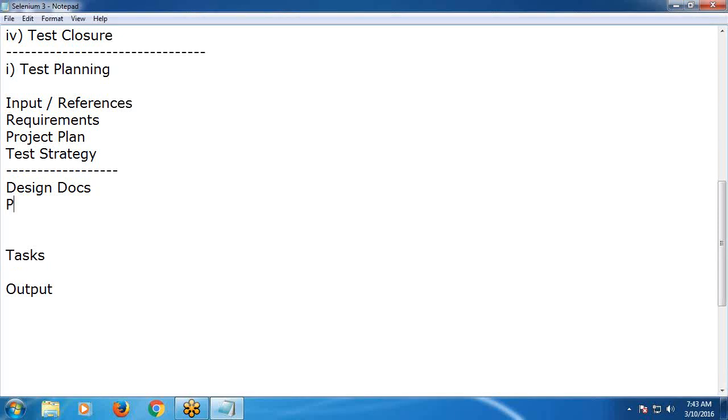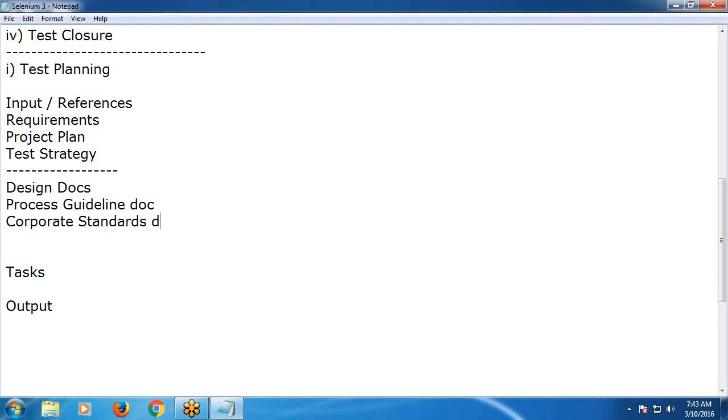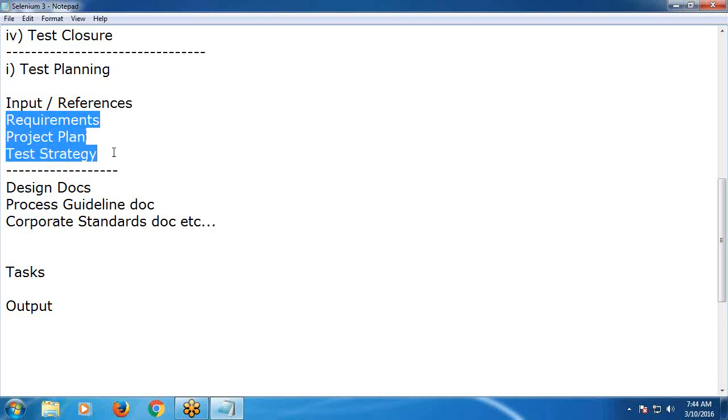Next, process guidelines documents, one or more. Next, company corporate standards docs, etc. See, the first three are mandatory documents or references, the remaining are optional.